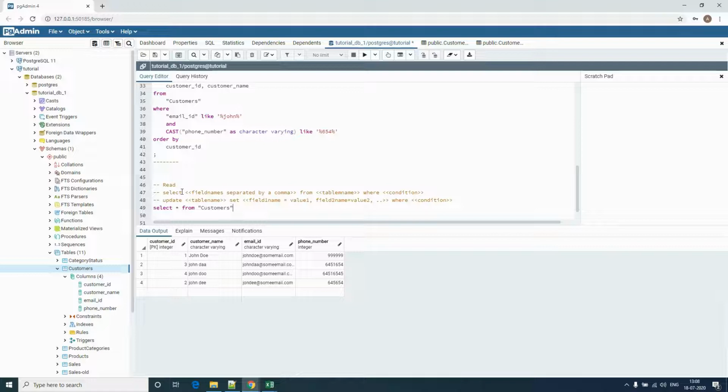Now let's check this out. I have done select star from customers where it's showing all these details, right? Now I want to say that the spelling of John Da, that is customer ID 3, should be changed where J is capital and D is capital. So what do I do here?